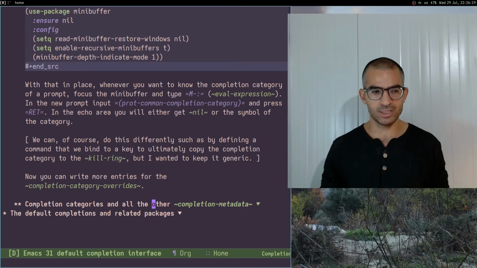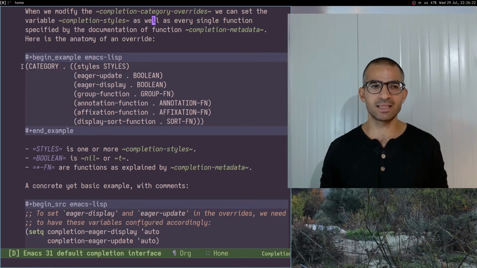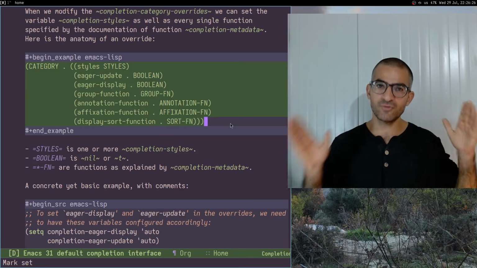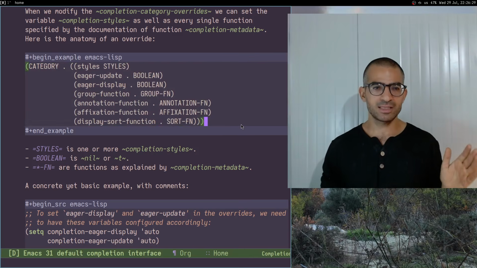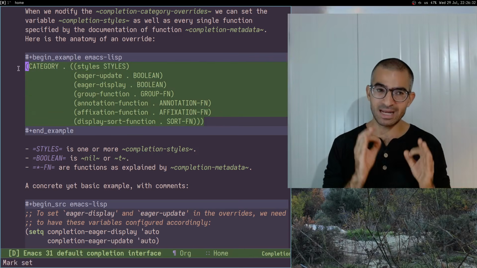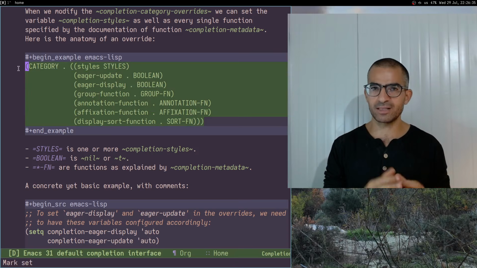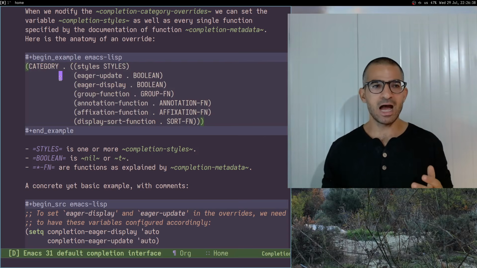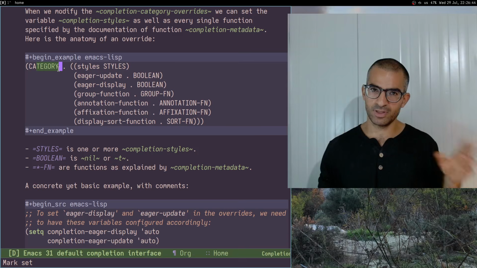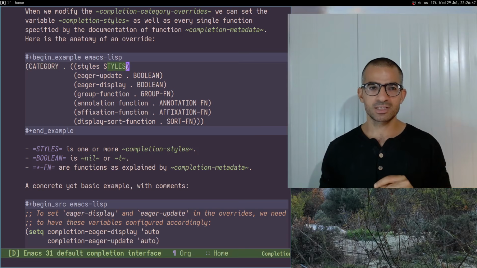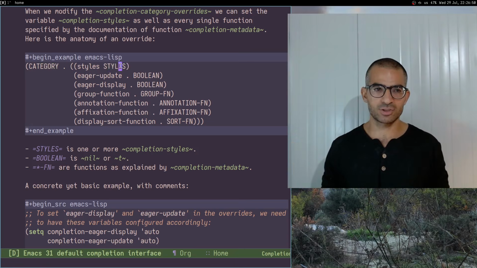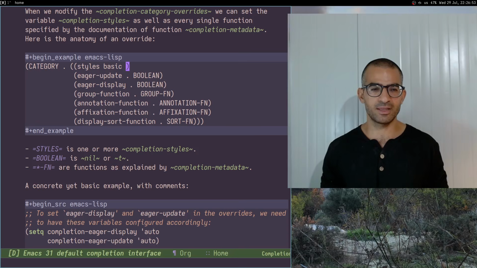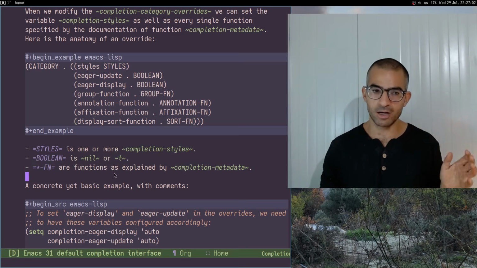Now, with that information, you can now go and define your own overrides for each completion category that you care about. And here I show an anatomy of the override as a whole, and I explain what each of those things are. So category would be the symbol that you get from calling that function. Styles would be one or more completion styles. For example, here it would be basic and then flex and then orderless, like that sort of thing. Okay. So like that. And then here I explain what those are.